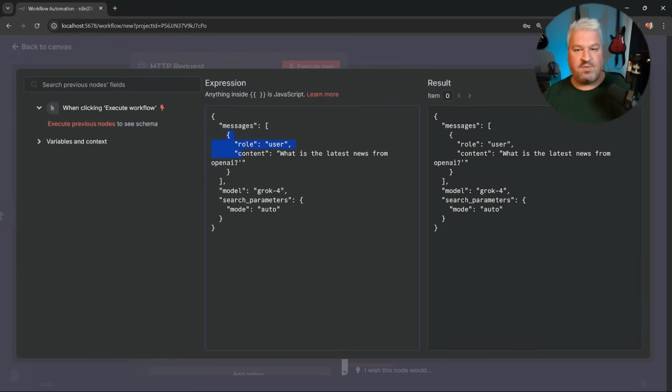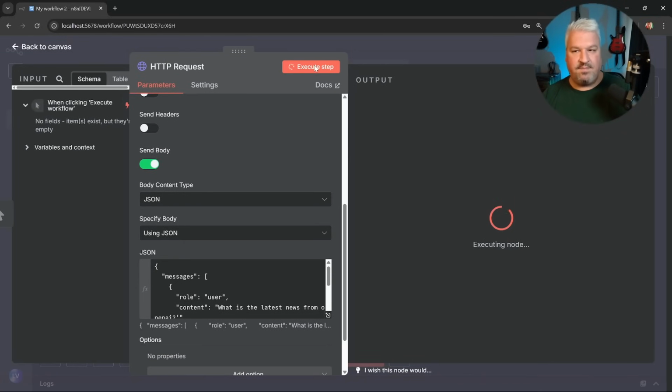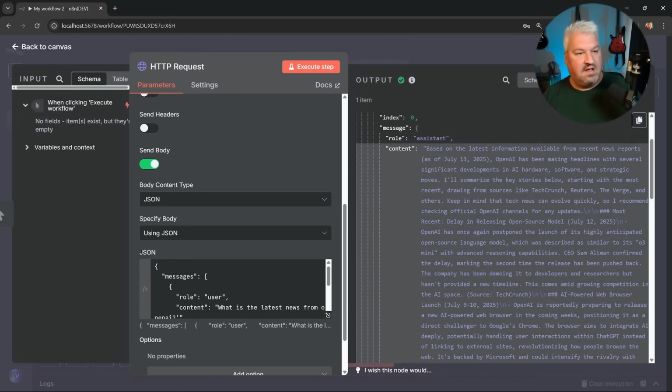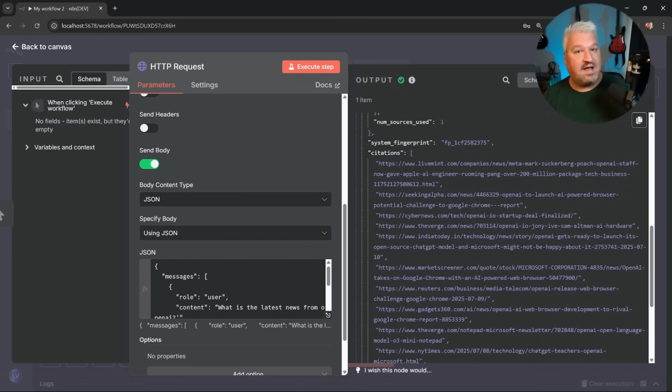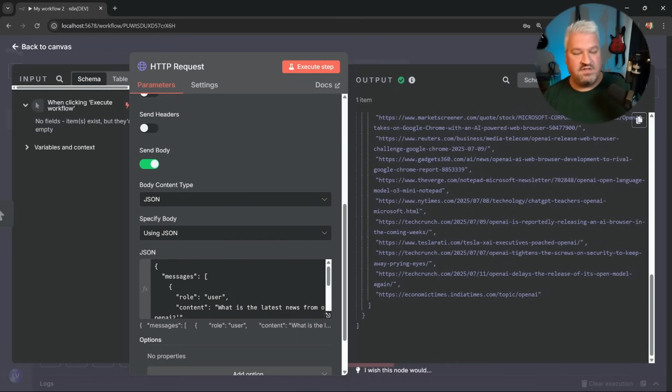And all we're doing is we're passing in our user message. And we're also including the search parameters property, which is something I think the n8n team can add quite easily in the near future. But this simple parameter will enable web search mode. So if we now execute the step, we now get this response from the agent that gives us information based on July 13, 2025, which is up to date. And then scrolling down, we also get the citations back as well, giving us up to date information along with a lot of different citations.